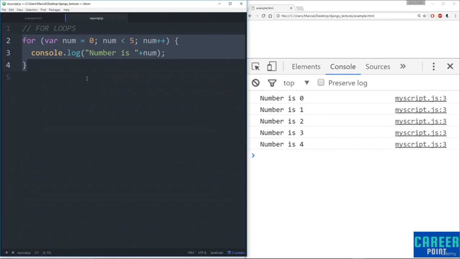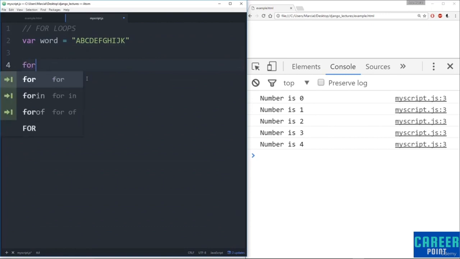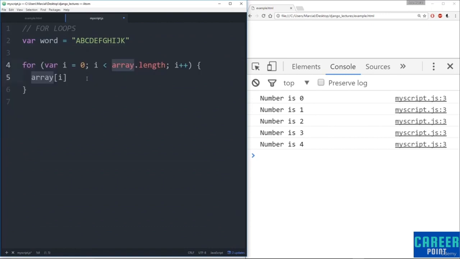Okay, so let's continue on with another example. I'm going to create a variable called word, and let's just have it be the first few letters of the alphabet: A, B, C, D, E, F, G, H, I, J, K. Then I'll start typing for, hit enter, and say for i = 0, i < array.length. Atom text editor auto-highlights array for me to change it to something, so I will change it to word, and you can see that it's auto-filling that in for me inside the for loop, which is quite nice.